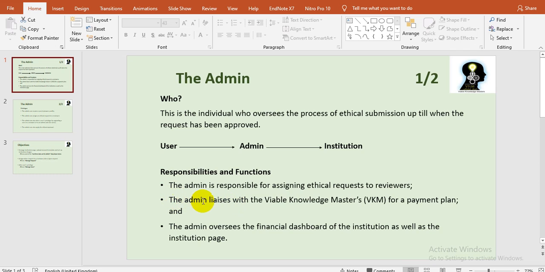The next one: the admin liaises with Viable Knowledge Masters, which is the brain behind the platform, for a payment plan. The admin discusses with VKM and comes up with a payment plan for ethical requests. The third one: the admin oversees the financial dashboard of the institution as well as the institution page. The RIPS platform has a financial dashboard for an institution, which is expected to be managed by the admin of the institution, as well as the institution's page.